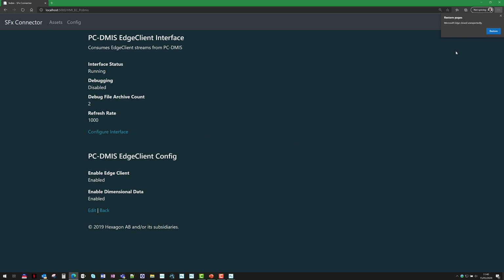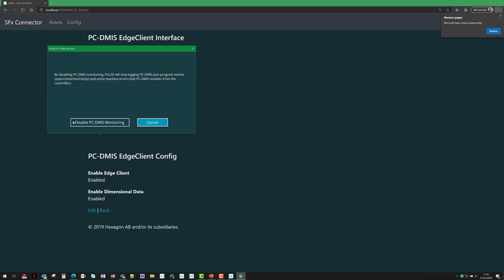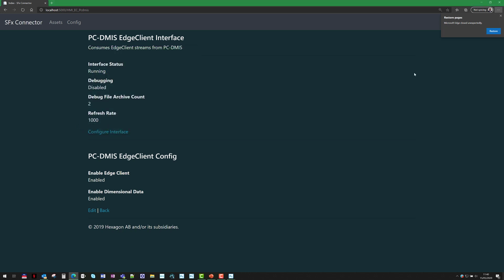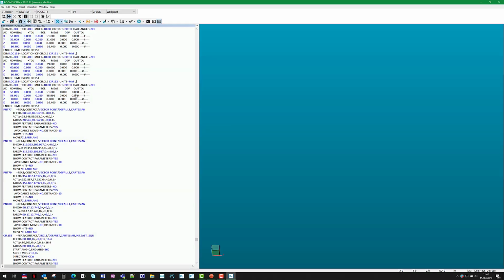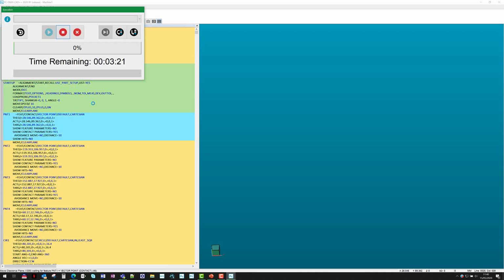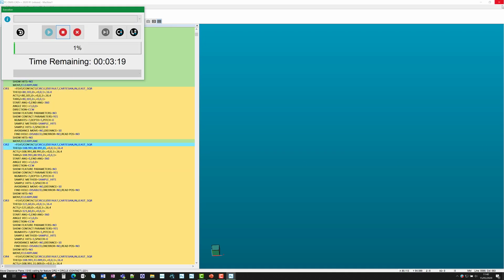The next thing I'm going to do is to deactivate the Pulse PC-DMIS monitor. Now you can see that down here in the notification area, and you can see mine is currently enabled. So to deactivate that, simply right click on Disable PC-DMIS Monitoring, and then again Disable PC-DMIS Monitoring, and that is complete. So I'm going to go back to my PC-DMIS measurement routine now, and I'm going to execute it. Okay, and now that's running.